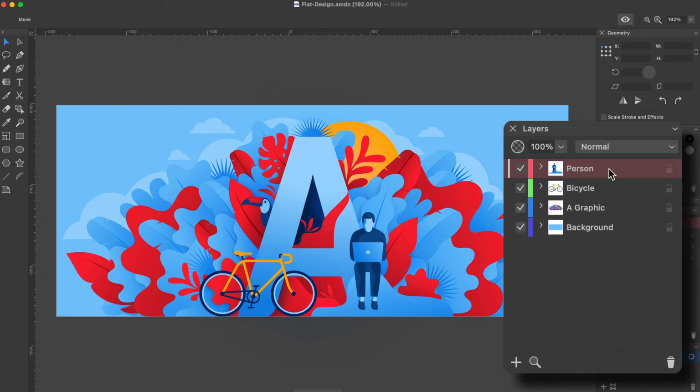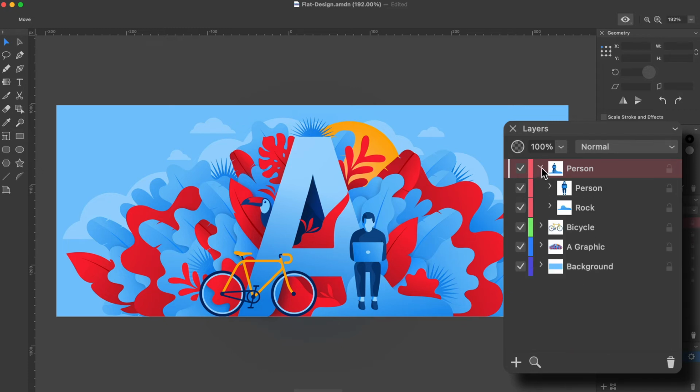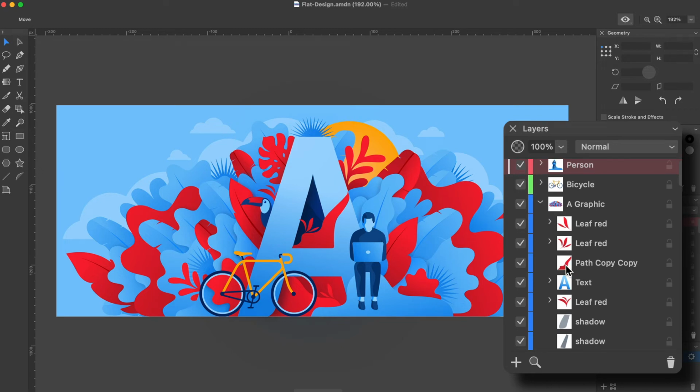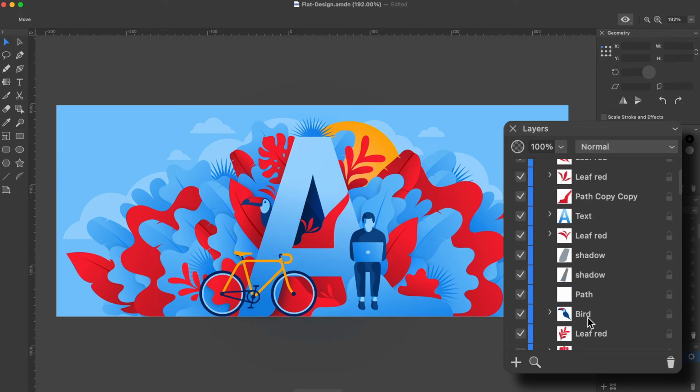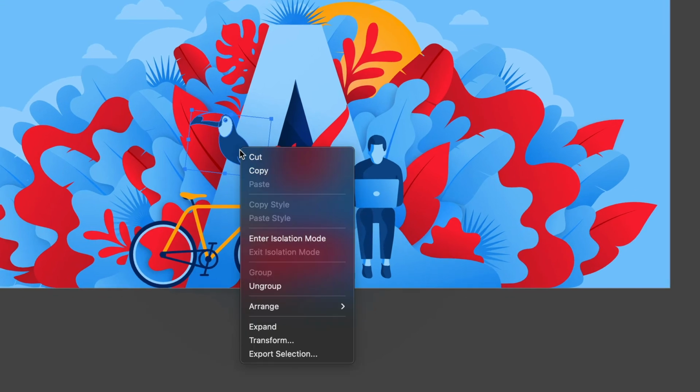To display the contents of a layer, we click on the Expand icon. The Person layer includes 2 nested layers. If we expand one more time, we'll see objects that compose the person's body. The order of layers and objects in the panel can be changed by dragging any item to a new place. For example, we can place a bird in front of the letter A by dragging the bird's item to the upper position in the list. The same can be done using the Arrange commands in the context menu.